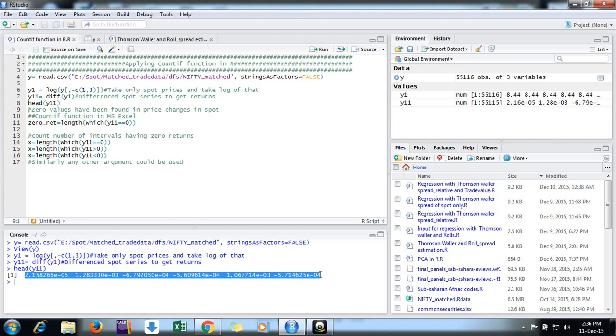55,115 values of returns. Sometimes we also need to know how many of these intervals have only zero returns, meaning there is no change in prices, which is very much required for some models in the literature. So how do we do that? We can simply give a command: which of this vector equals 0.